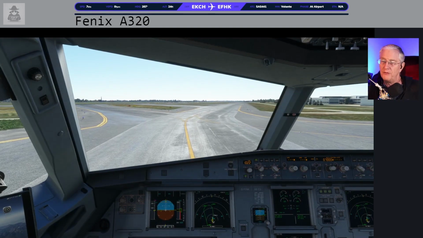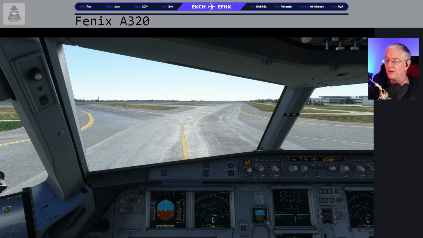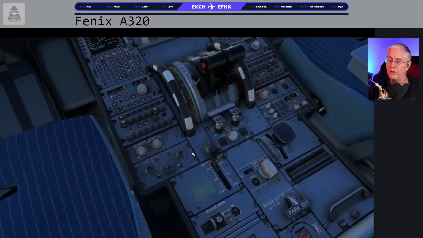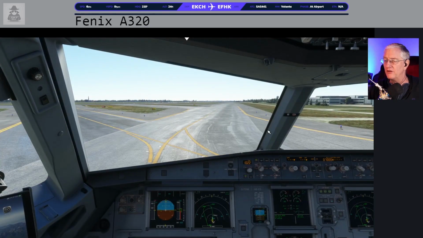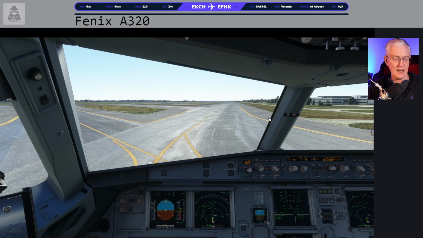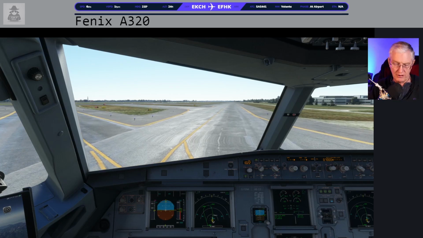It's going to be flaps 2. So let's go ahead and drop our flaps down to 2. We could also arm the speed brakes, predictive wind shear, auto brakes are max. And now we can go and do the after start checklist.